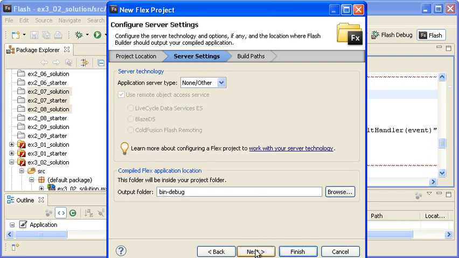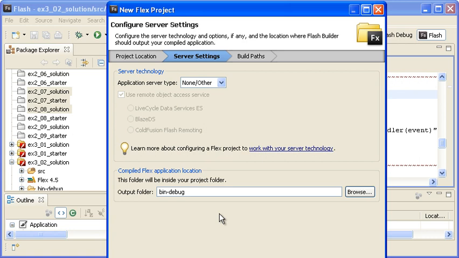I will not be connected to a server technology for this first project, so I'm leaving that value set to the default, which is none. By default, Flash Builder will compile my Flex application into a directory called bin-debug within my project folder. By convention, most developers do not change this folder. You will learn more about the compiled application and the associated files in later videos. For now, I will click Next.